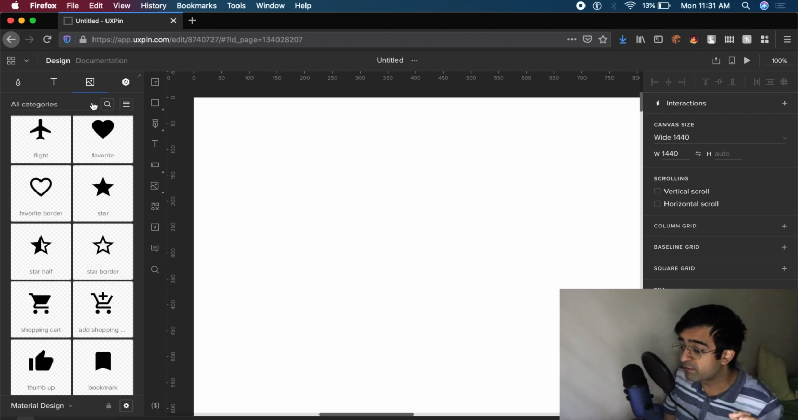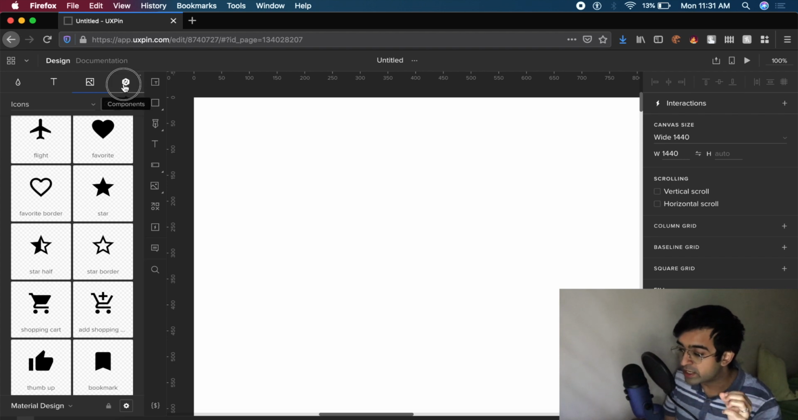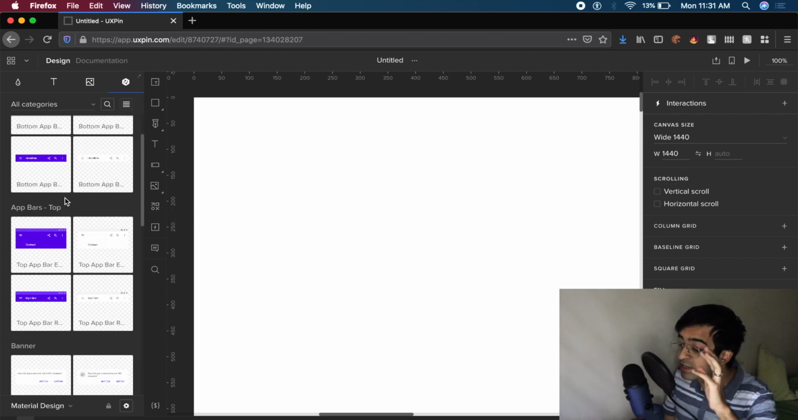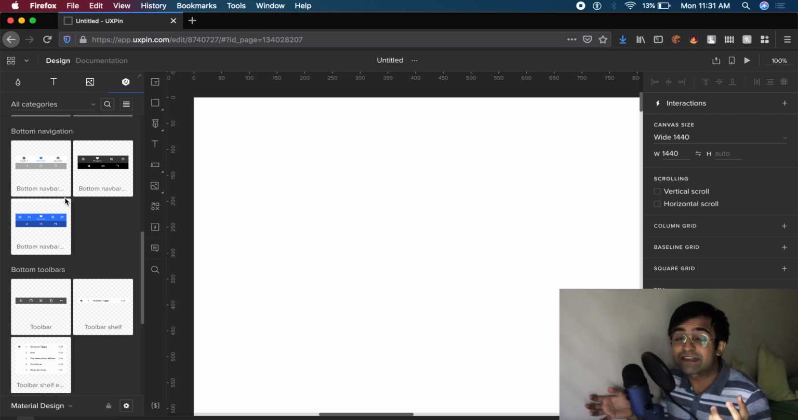And the best part is you can always filter from here. So there, as you can see, they have icons included here. If I go to components, I will find all the navigations, buttons, menus, and everything that I needed to get started with my actual design project. I think this saves a lot of time, and I think more design tools should have this inbuilt.